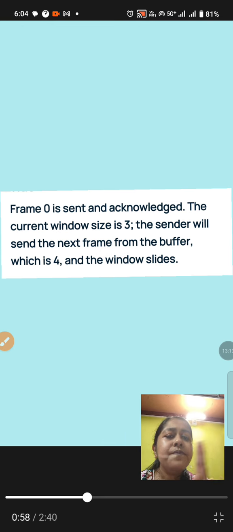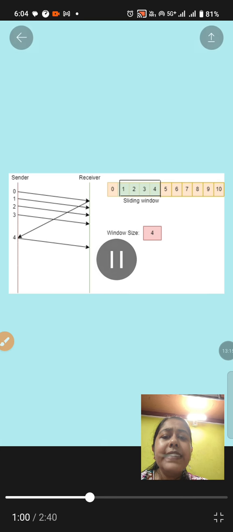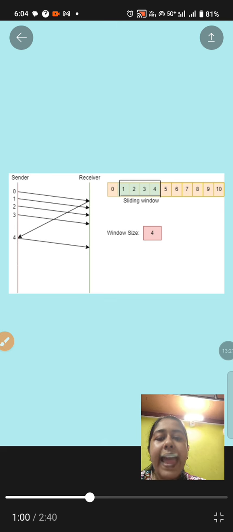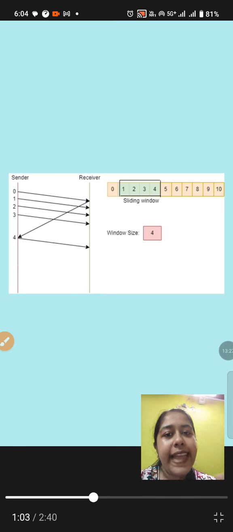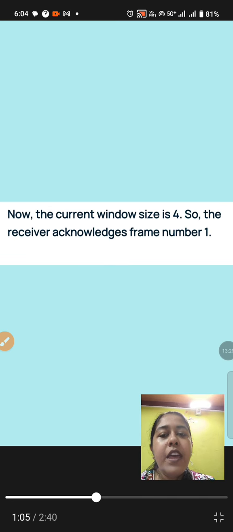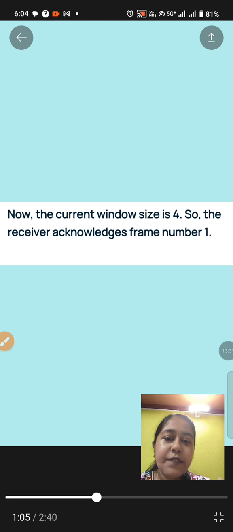The next frame it will send is frame number 4. So it is now sending frame number 4, and you can see the window is now sliding towards this side. Okay, so this is how the sliding window protocol works. Now the current window size is 4 again.